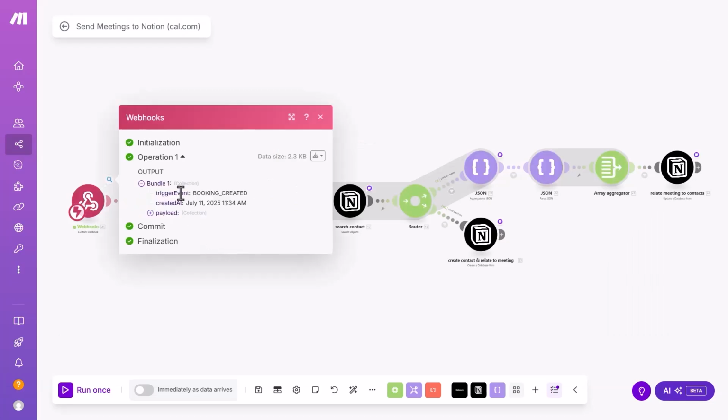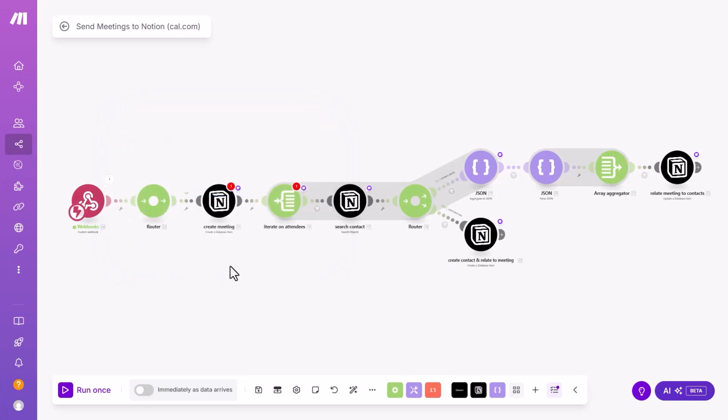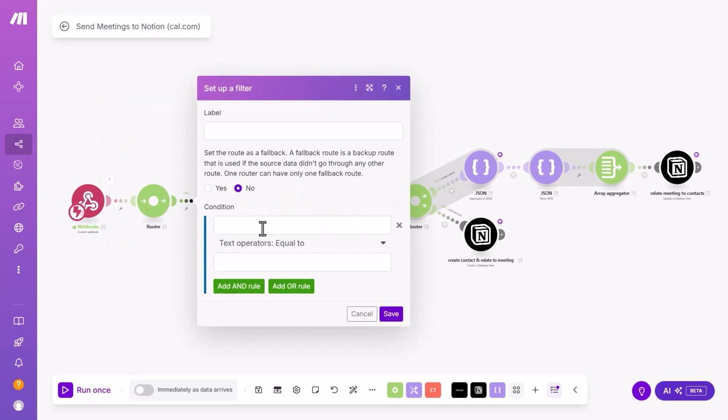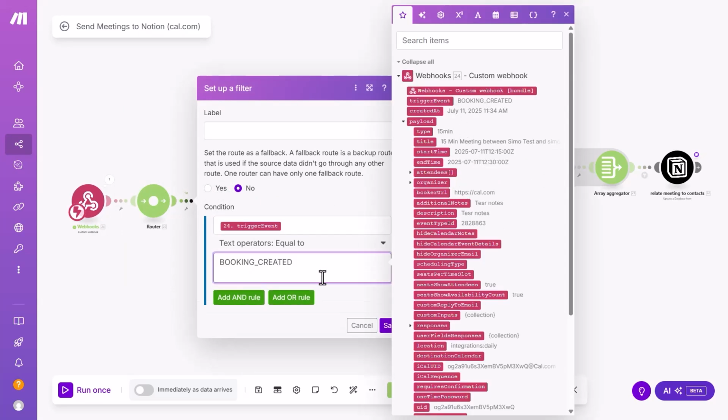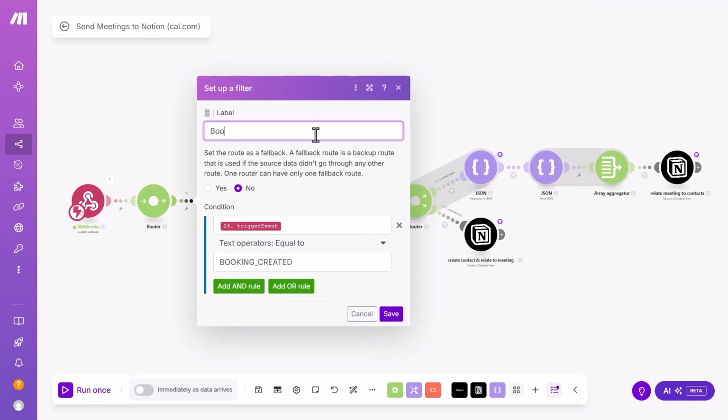Okay, let's go back to Make. We got the event, booking created. That's all we need here. And so that's the trigger event type that we want to filter by here. So it's going to be trigger event equal to booking created. And here we're going to name this booking, new booking.